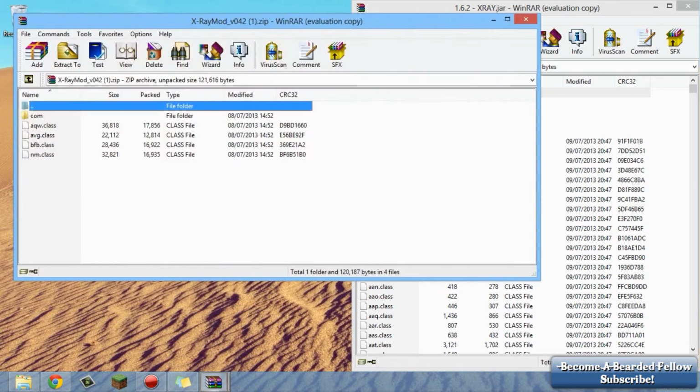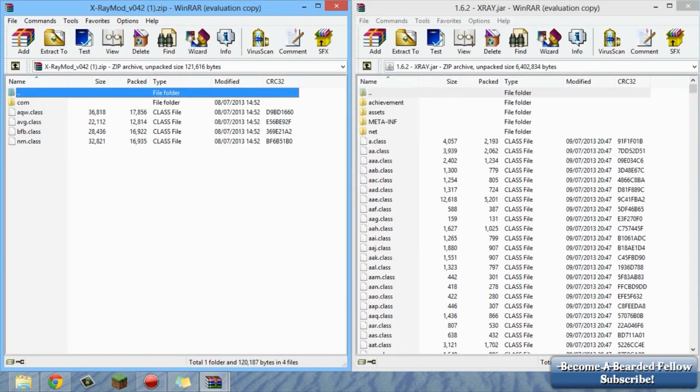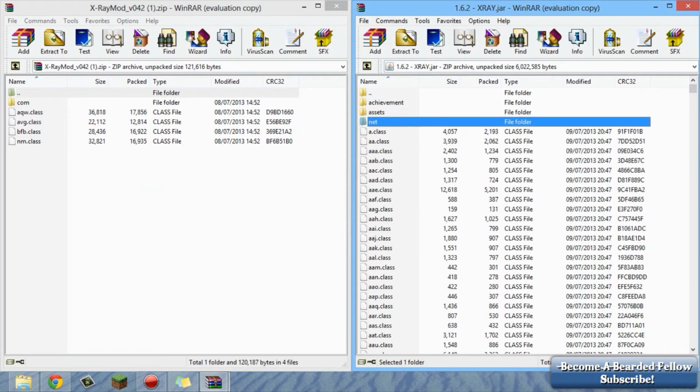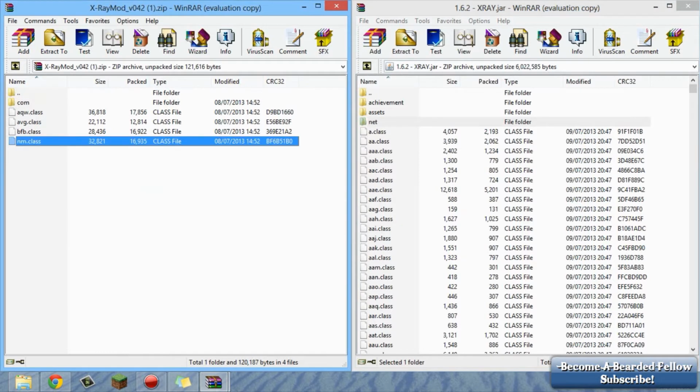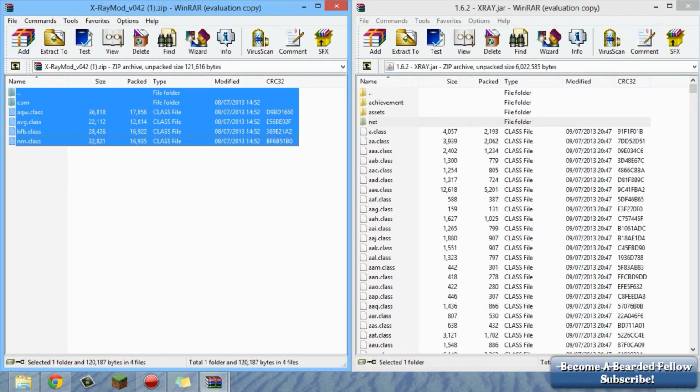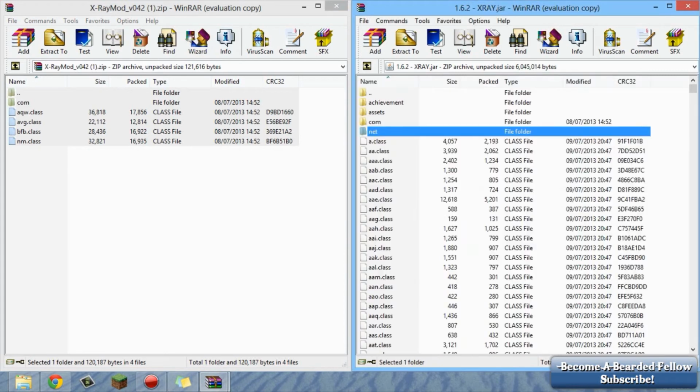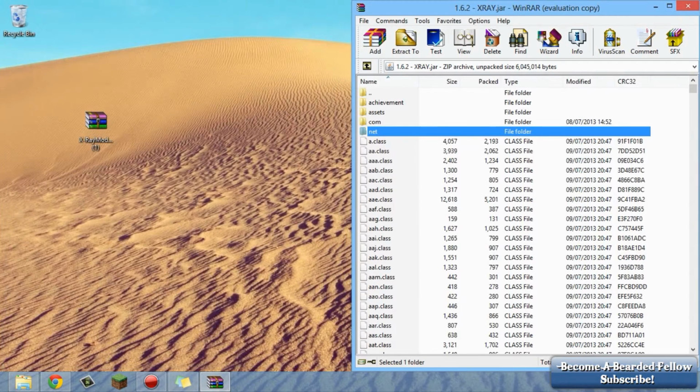Open with WinRAR. So, first thing you need to do is in the Minecraft jar file, find META-INF, delete it, because if that's still in there, then mods don't work. I'm not sure why, I'm not like a programmer or anything, but that's just the case. Then go in your X-Ray mod folder, click Ctrl and A, that'll highlight them all, and then just click and drag them all into the Minecraft.jar folder. Click OK, and then that's that bit done.